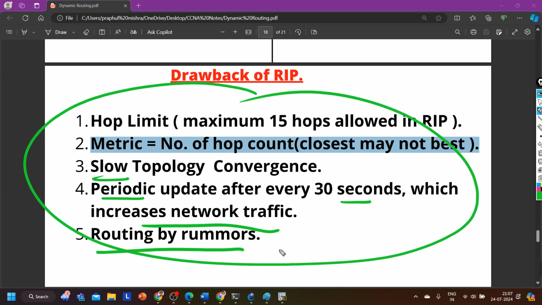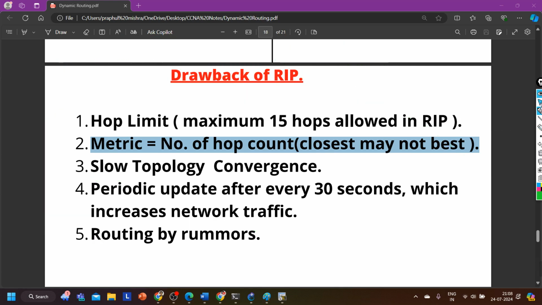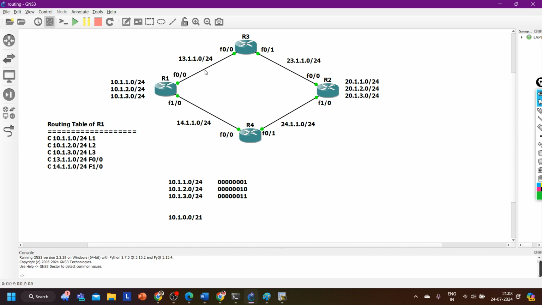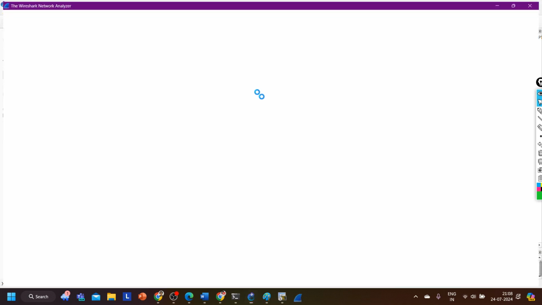That's why we came up with the next type of routing protocol, that is link state routing protocol. And before talking about link state routing protocol, let me discuss the advanced distance vector routing protocol, that is EIGRP. Correct? So now the topic is EIGRP, and before starting EIGRP, if you want to see the update message, simply you can capture any link. Like here I can capture this link. Let me capture the link.